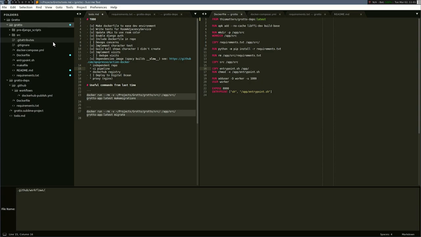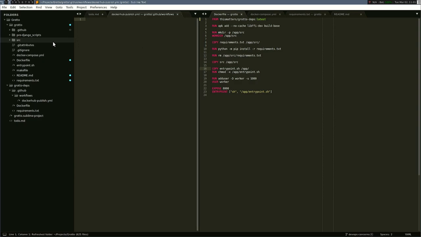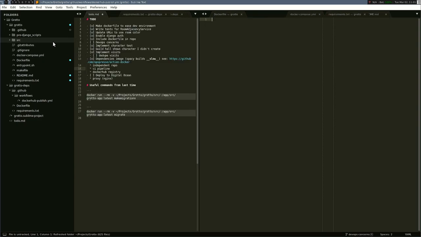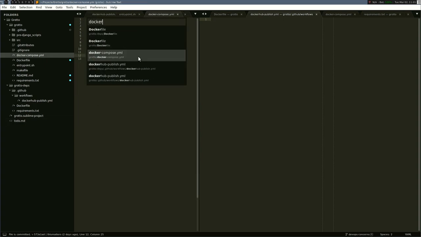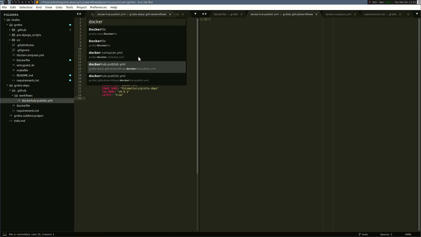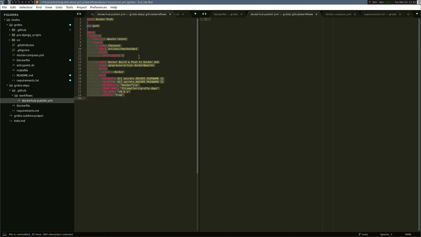workflows. If you're a Sublime Text user, it works fine to create files in new directories if you just call out all the directories along the way. So let's do a Docker Hub publish. And we're basically going to follow literally the same pattern that we did on the other. Let's open this Docker Hub publish in AutoDepths. I'm just going to copy it all.